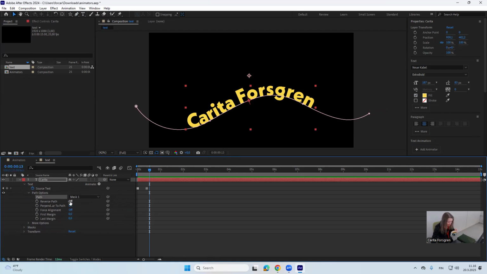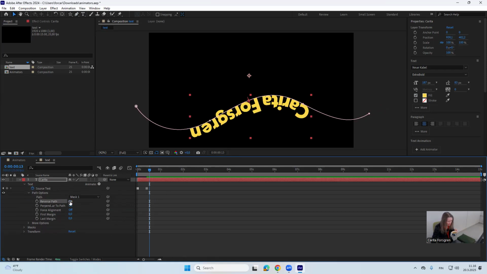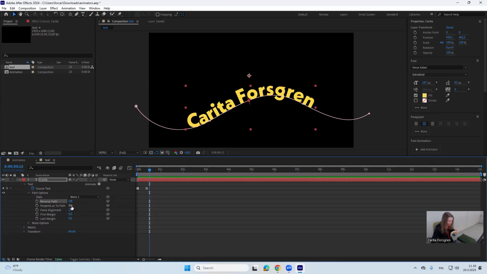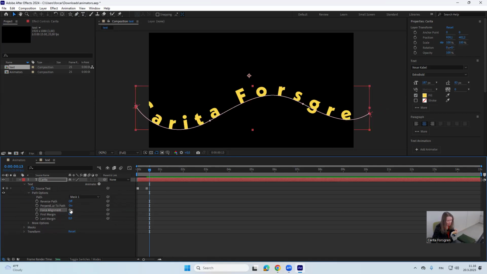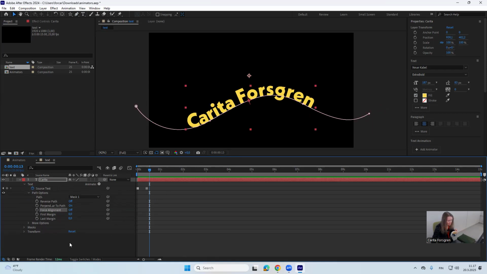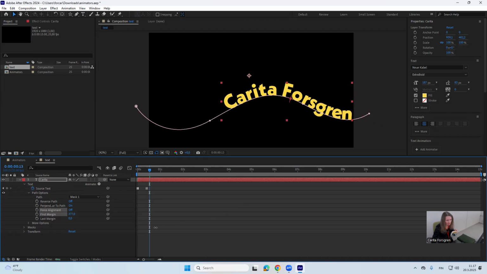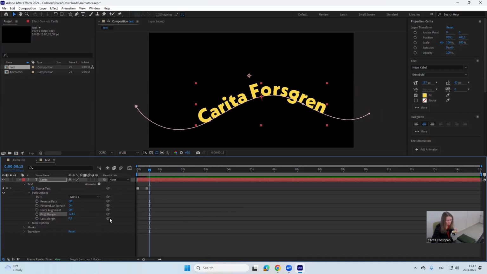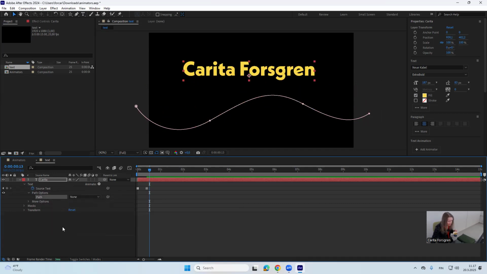And there are all kinds of fun options that you can do, like reversing the path or putting it perpendicular to the path. Yeah, I think I showed this in one of the first lectures. And you can change where the first margin is and then make the text go along with it. But this is not what I'm actually interested in now. So I'll put it back to none.